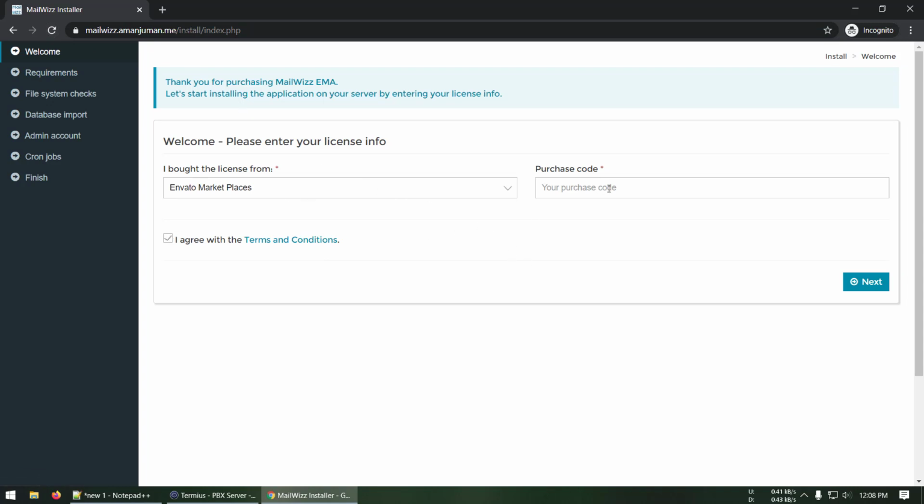Now here you have to enter your purchase code. You can buy it from Envato Market or the MailWiz website. I'm going to put my code in here, then press next. I'm going to pause so that you can see the code. Actually, I have one license that I used previously with another IP address, so my code is not going to work.